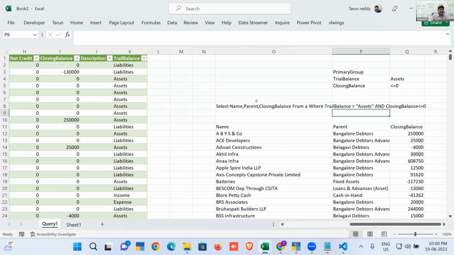So hope you got clarity on how to write an SQL query on the trial balance. Now we can take it to the next level. We'll take the trial balance to the next level and work on the daybook. Tarun, can you take the daybook? Okay, sir.